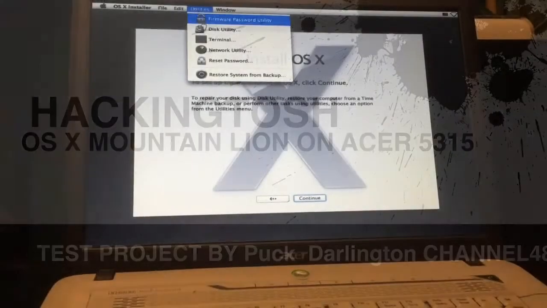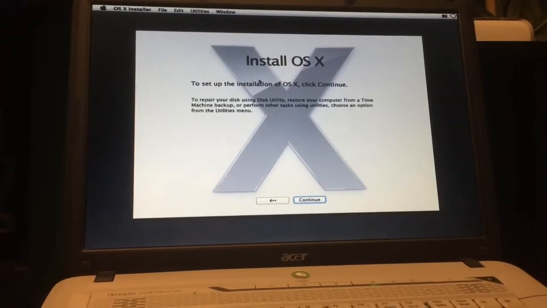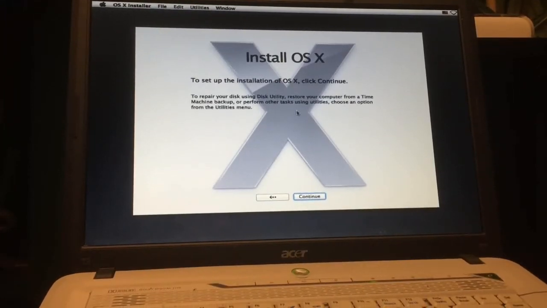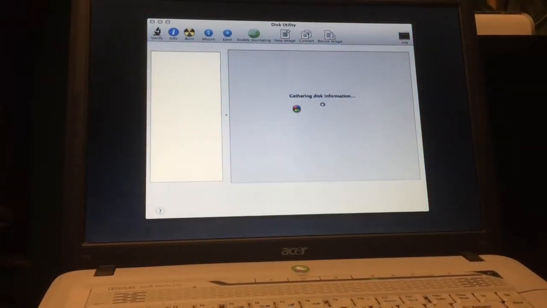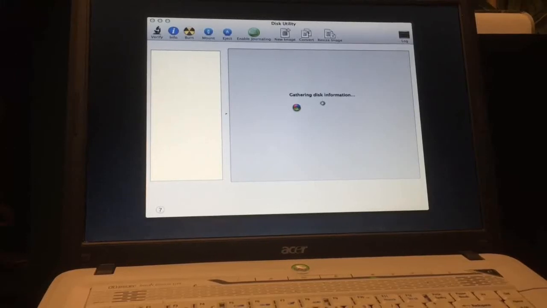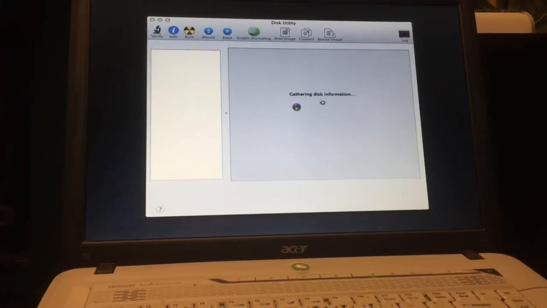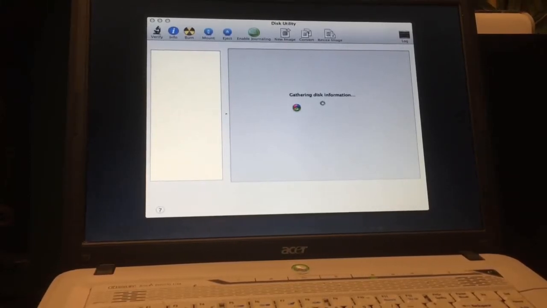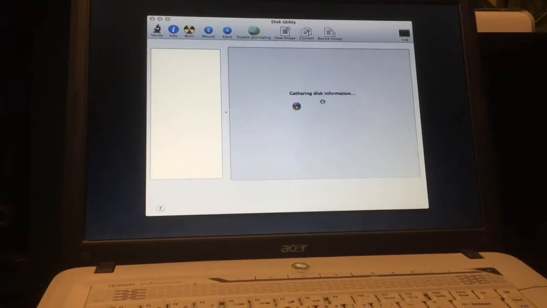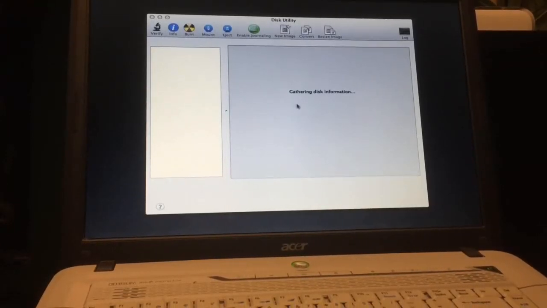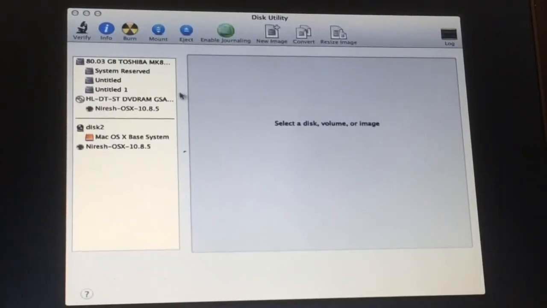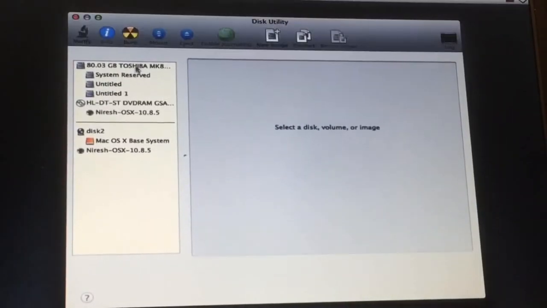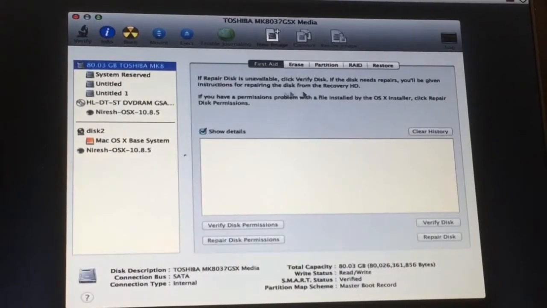In the next screen, we will go on top and hit Utilities, and then look for Disk Utility. We wait for it to boot, and there it is. We will see the drive at the left on top. It's loading, second. And there it is. Okay, we're gonna select the drive and then we're gonna partition it. Gonna hit partition.